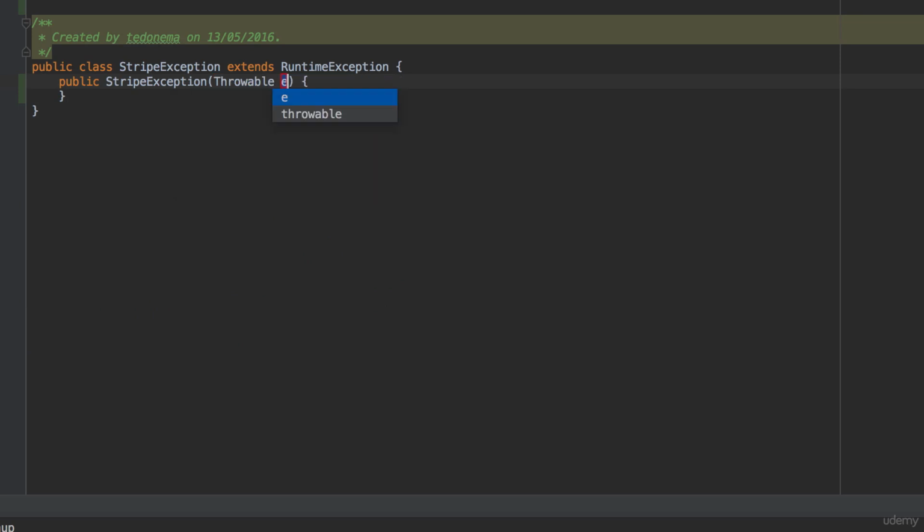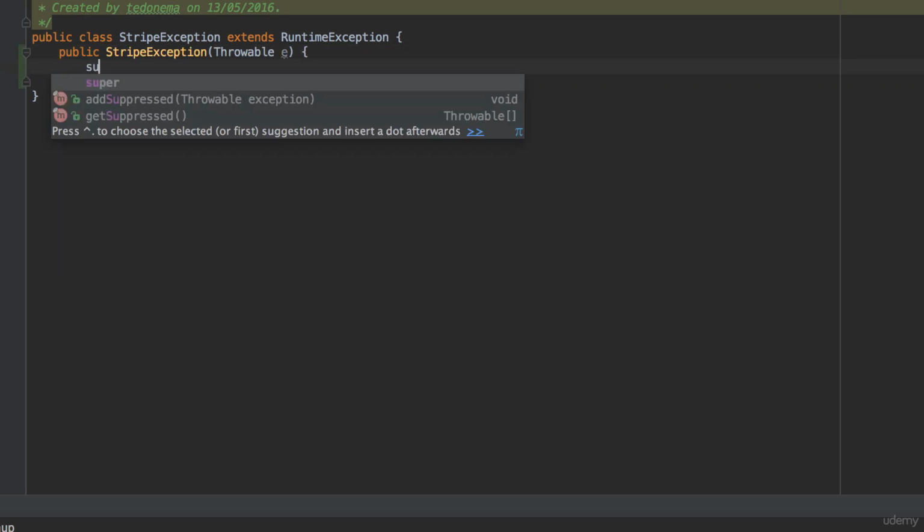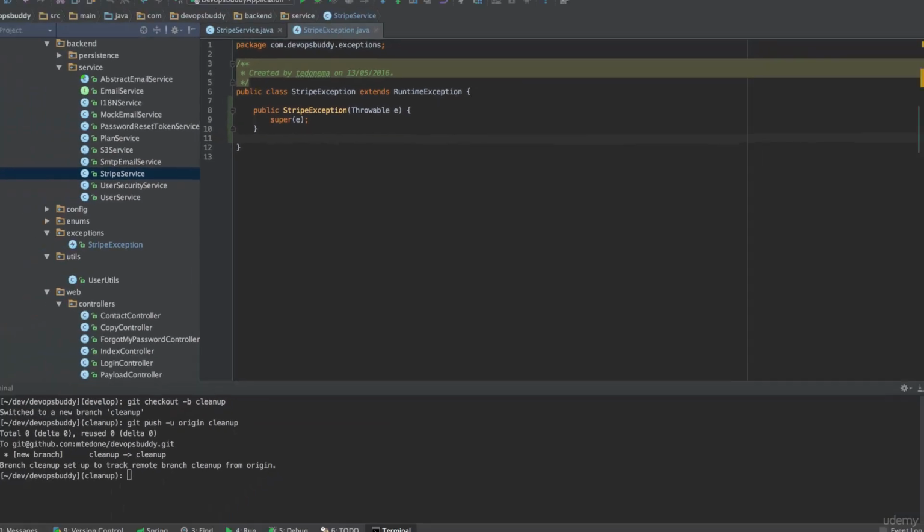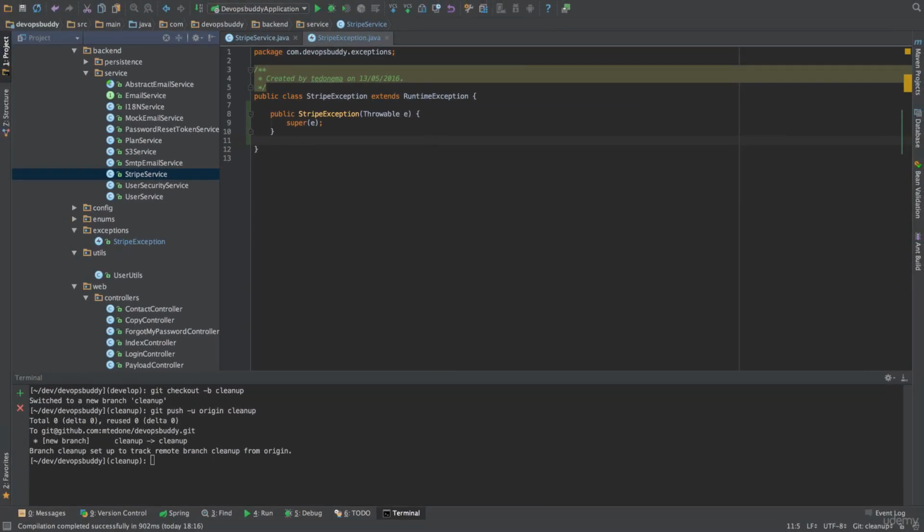All we have to do is ask. We can click on the red bulb and ask to create a constructor. Then we need to select throwable as argument. That's it for Stripe. Now we will do something similar for the S3 service.